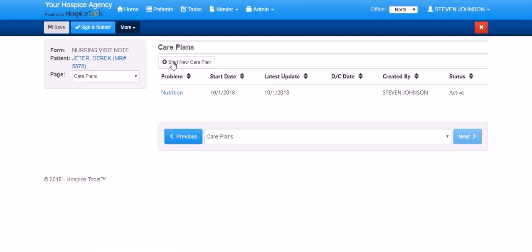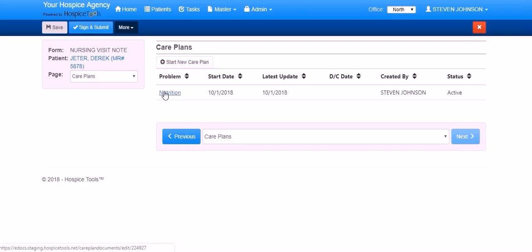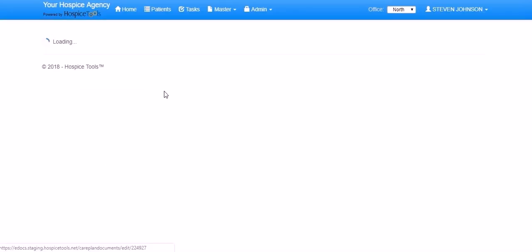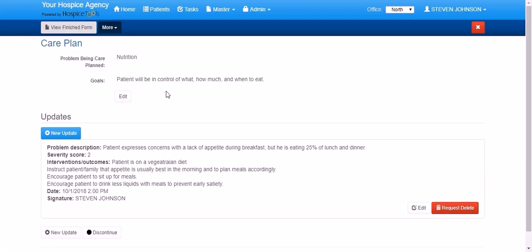This really represents the actual workflow hospice nurses and other team members experience on a day-to-day basis. We're seeing and updating the picture of the patient in each care plan while we visit the patient. This allows us to enter real-time information and present the most personalized, accurate, and specific picture of each patient. Let's go into the nutrition care plan. The care plan information is laid out clearly.